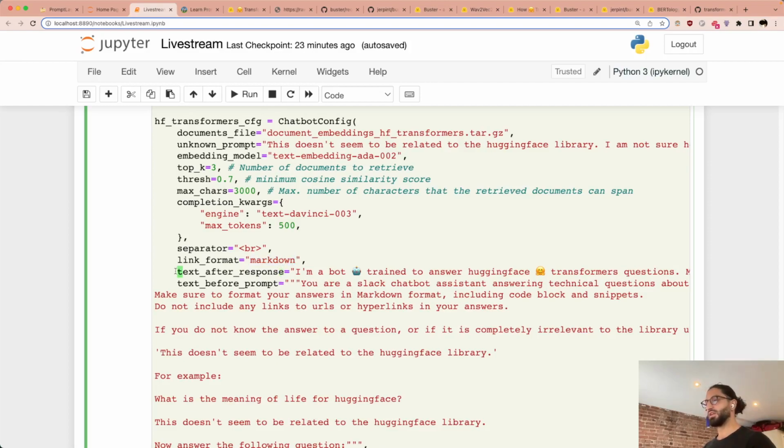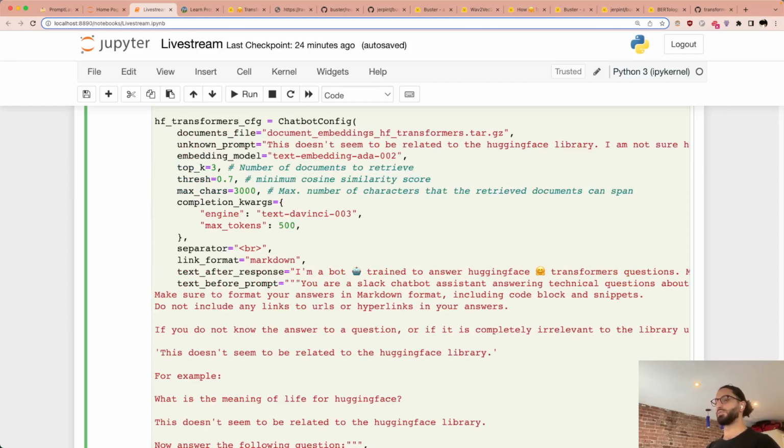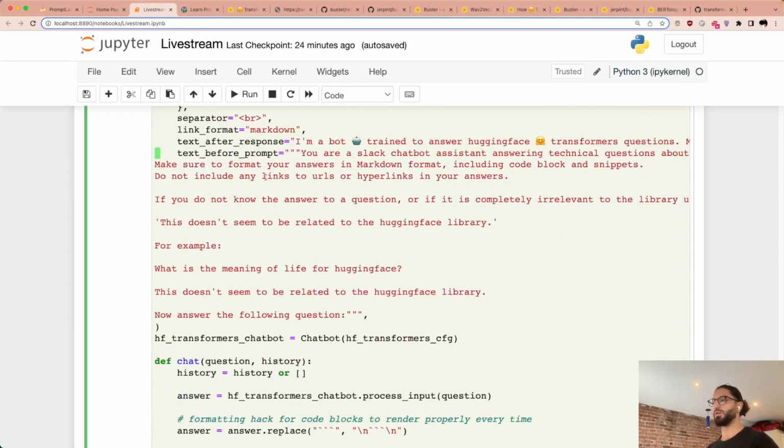And then we have the text, like a generic text that you want to put after your response. It's usually good to remind your users that you're a bot and that you're not always perfect. So here, my answers aren't always perfect. I've seen it as well: if you ask questions that are a bit more technical or challenging, or require a bit more chain of thought reasoning than otherwise would be necessary, like if the answer is not directly within the source documentation, Buster can make stuff up. So it's really important to remind the users that the answers aren't always perfect and that Buster's a bot. And then we have the text before the prompt. That's what we saw before, our prompt engineering.